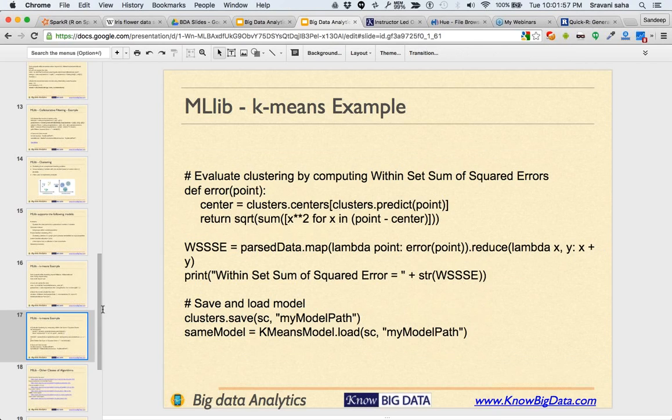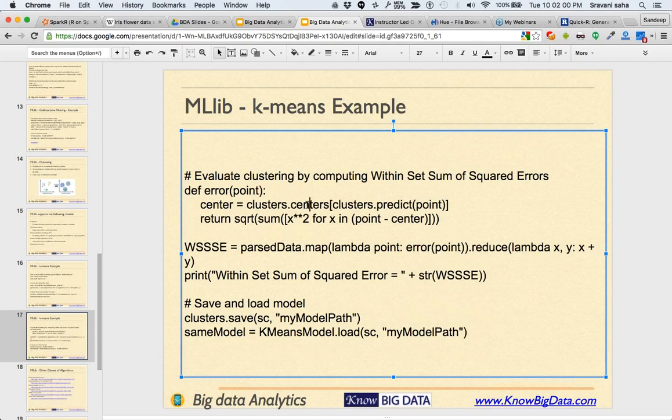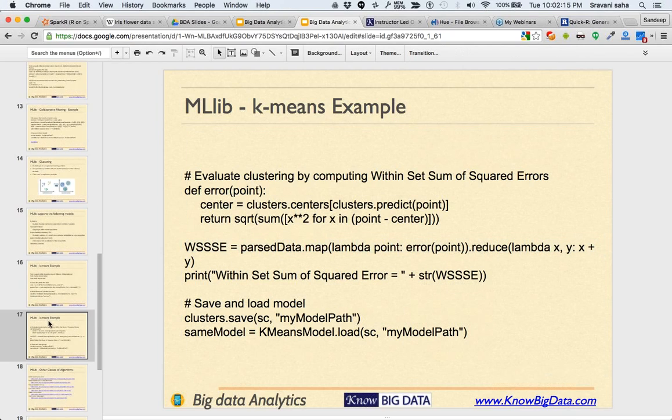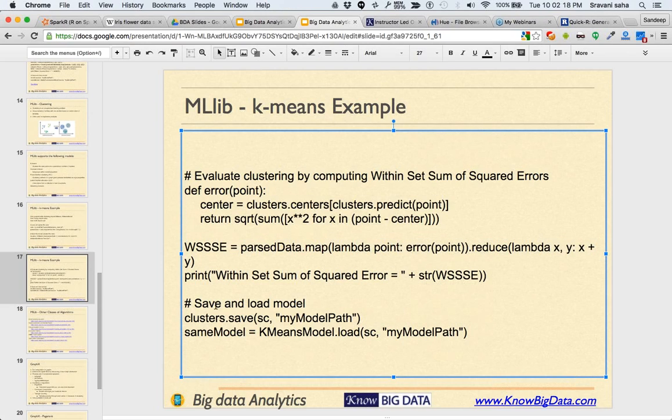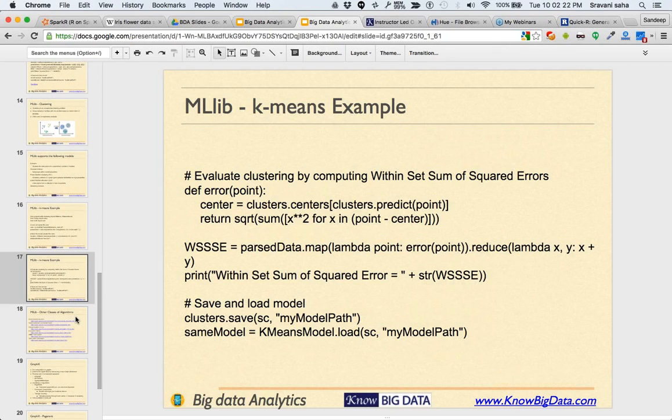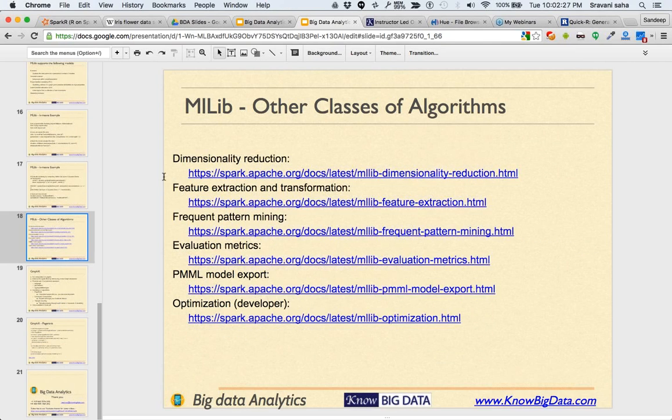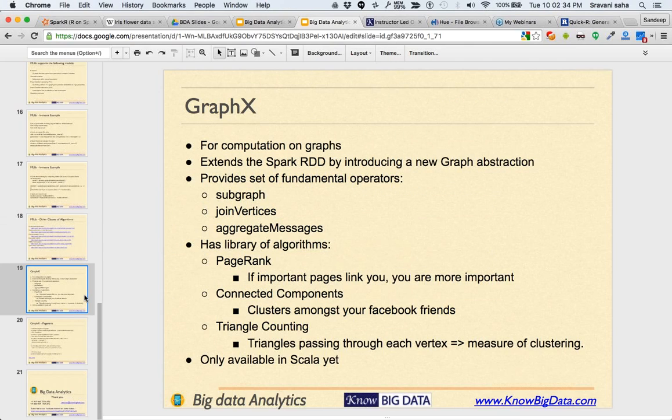That way it will generate the clusters. And once clusters are generated, we can compare the distances, I mean the error from the point. This will give us the results, and we can compare again with the mean squared value. So you can go through these if you are more interested in MLlib. You can go through these more URLs and explore it.